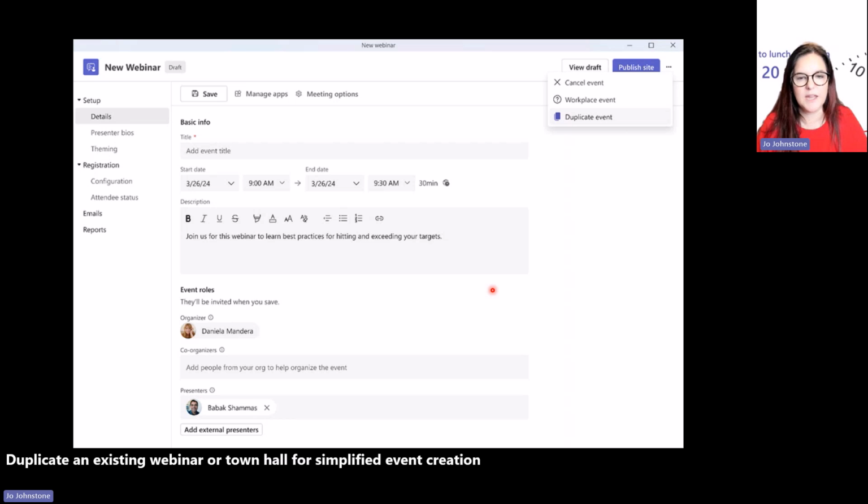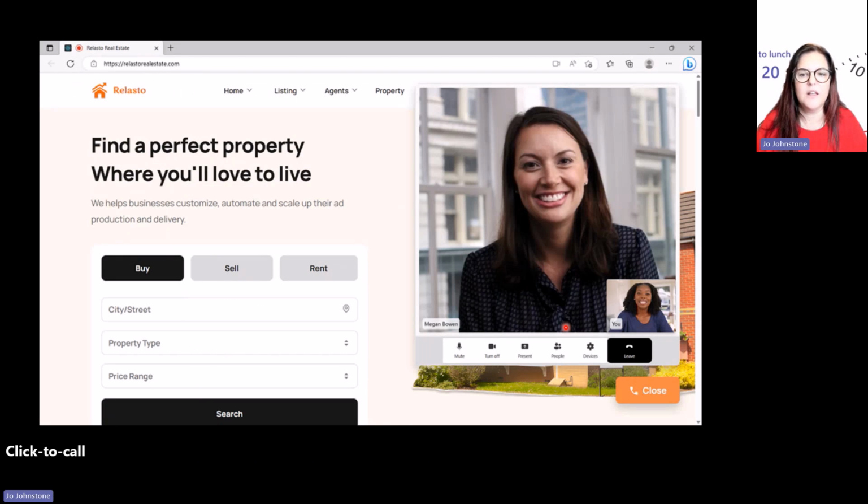So now I can duplicate that webinar, and it's going to copy over the title, the description, the presenter, co-organizers, theme, registration details, and those custom emails as well, and meeting options. So everything I need, I can just duplicate that. And then the organizer can just go in and make the edits that are needed too. So that's a pretty useful tool.